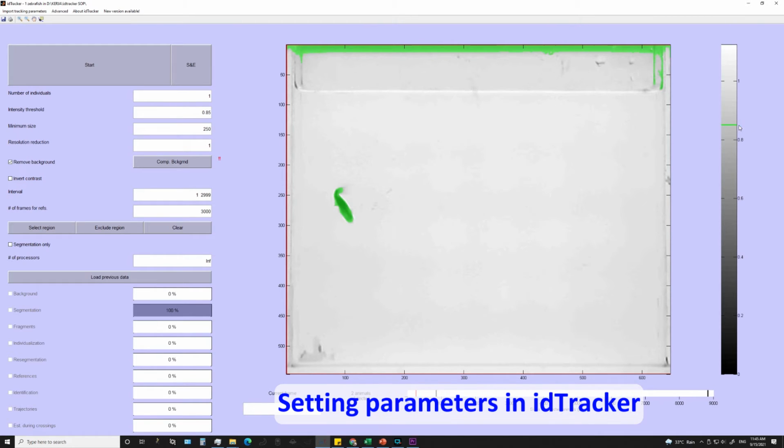It's around this area of color, where the green color indicates the object that we track. In this case, several other areas also get detected, but since we only want to track the fish, we can also select the region of interest.